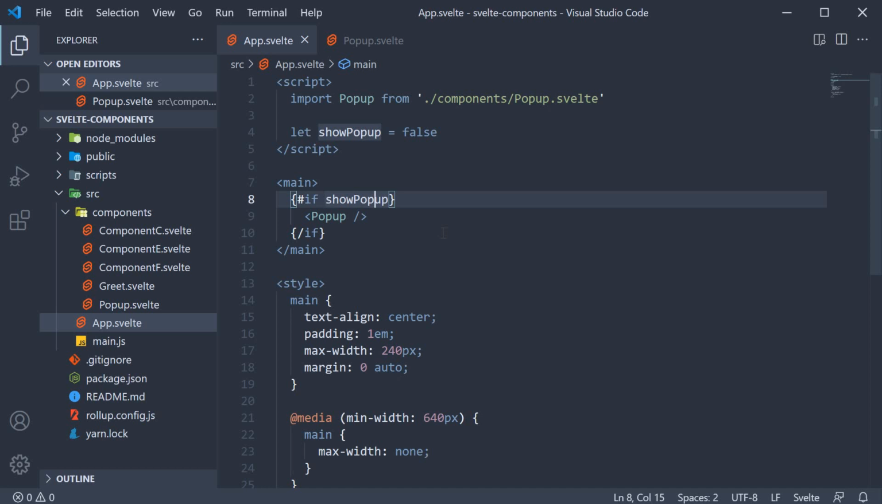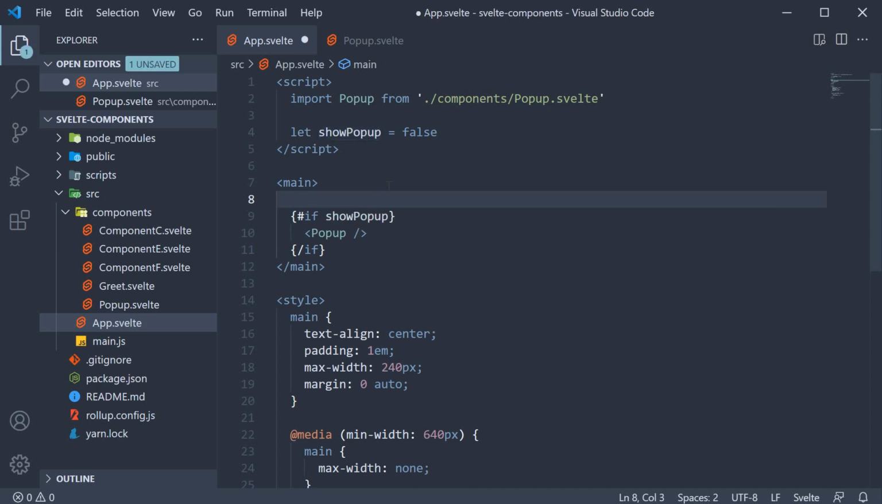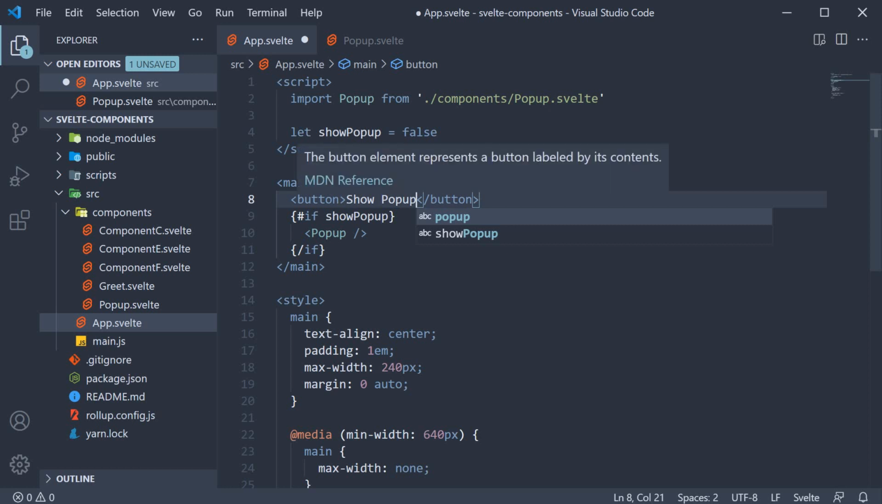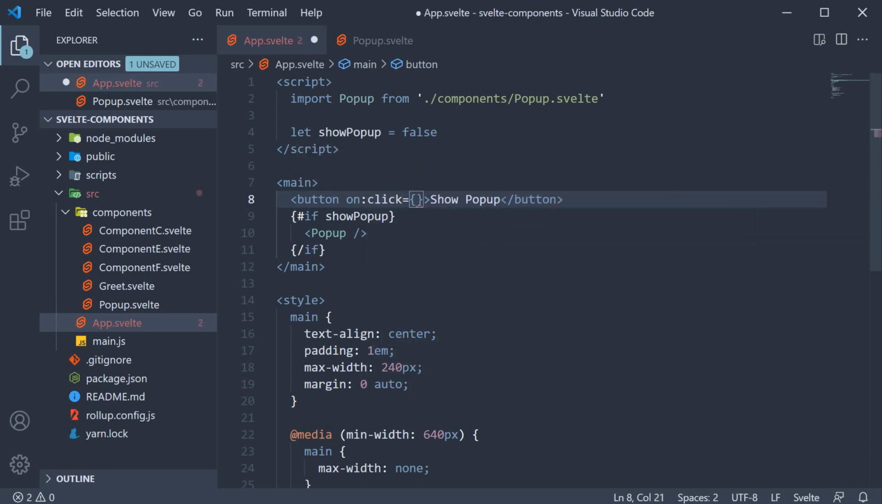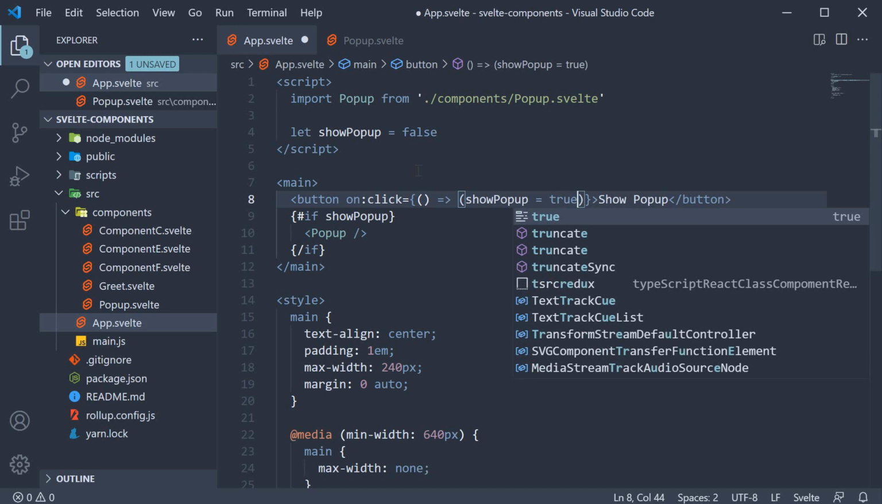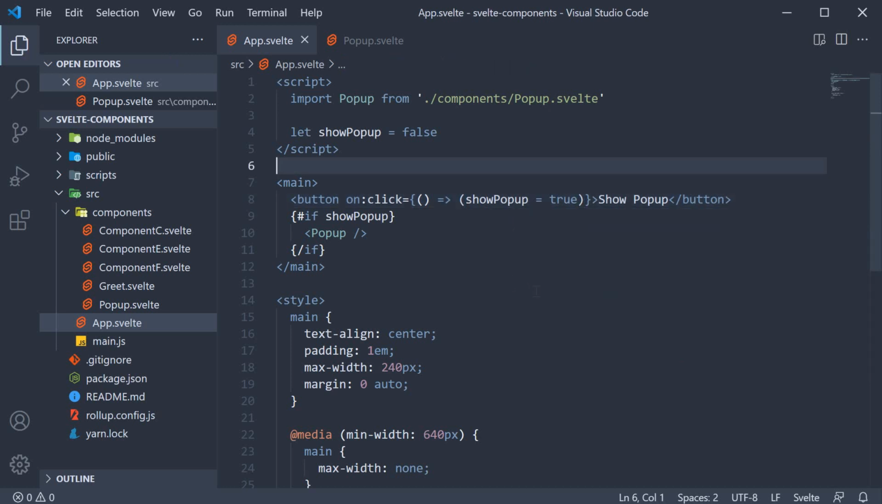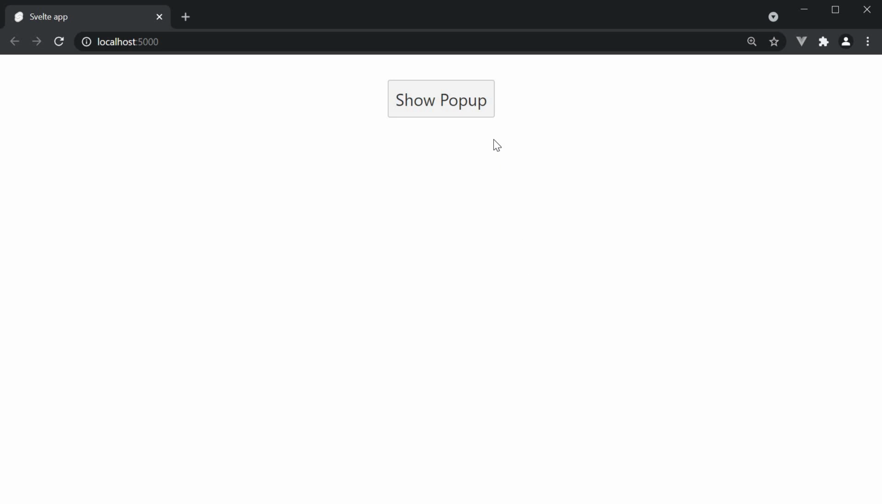Let's add a button to set show pop-up to true. So before the if block, add a button. The text is going to be show pop-up. And on click of this button, we're going to have an arrow function where we set show pop-up is equal to true. If we now save the file and head to the browser, we have the button being displayed. I click on the button and the pop-up component is displayed.